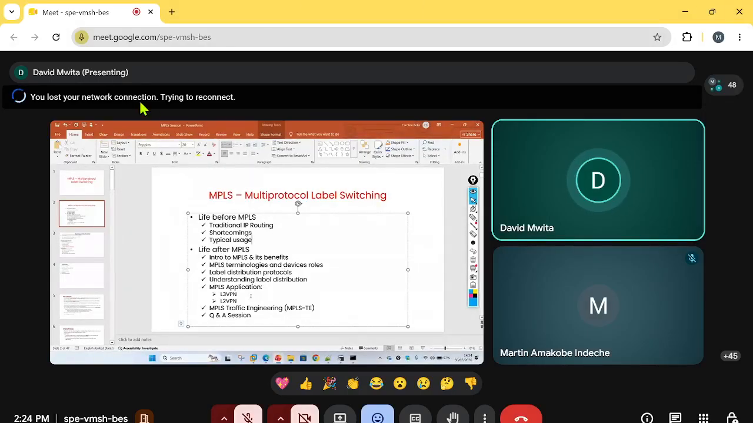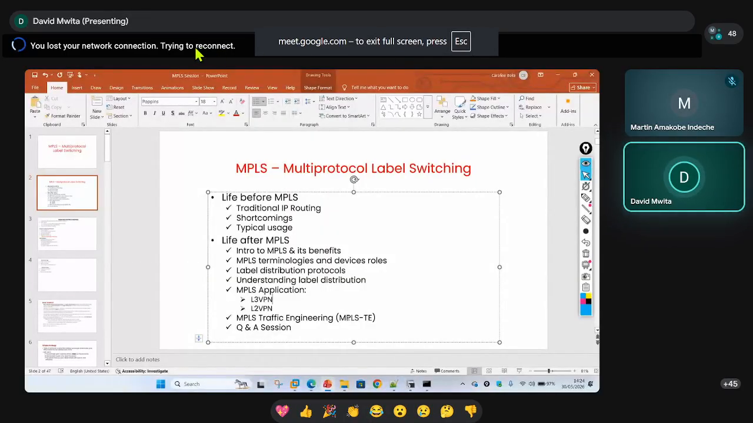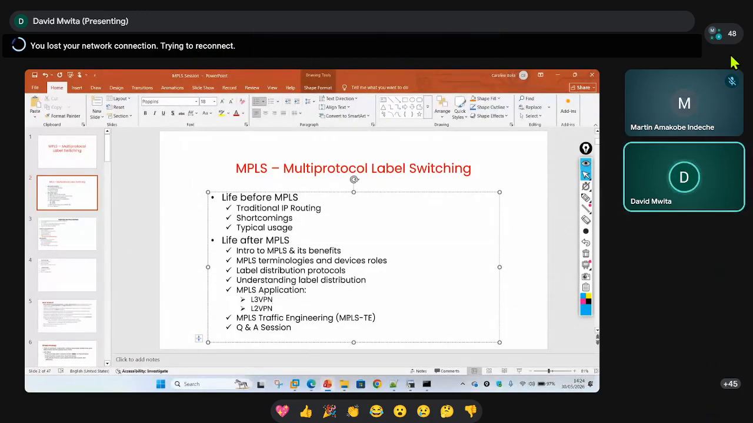There is where we'll talk about L3 VPNs and then L2 VPNs. Then lastly, we'll touch on MPLS traffic engineering, what it is, and what the benefits of MPLS traffic engineering are. In short, it's called MPLS TE. And then we'll have a Q&A session. The goal here is to cover this within 2 hours.